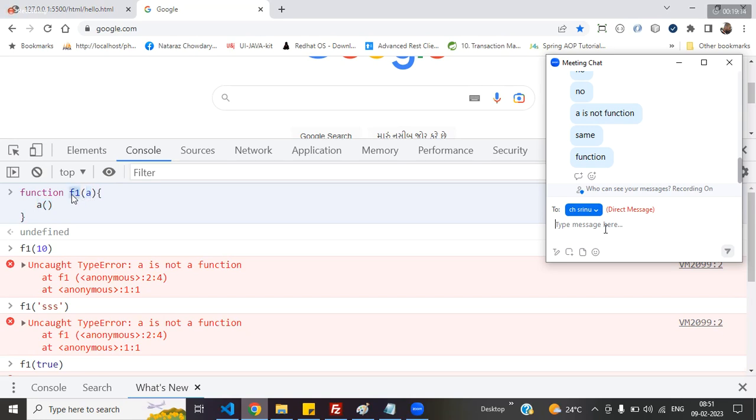The function which takes one function as an argument, that type of function we can call a higher order function. The function which takes one function as an argument, the function which takes one more function as an argument, that type of functions, what can we say? Higher order functions. Got my point? Okay, tomorrow you can get some more clarity.